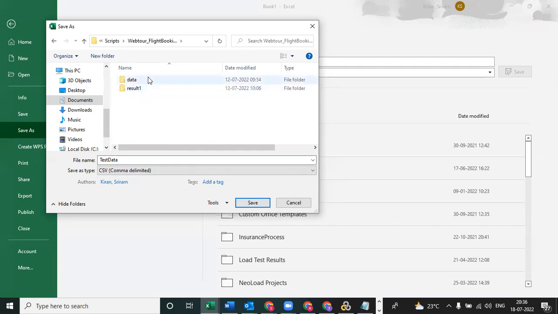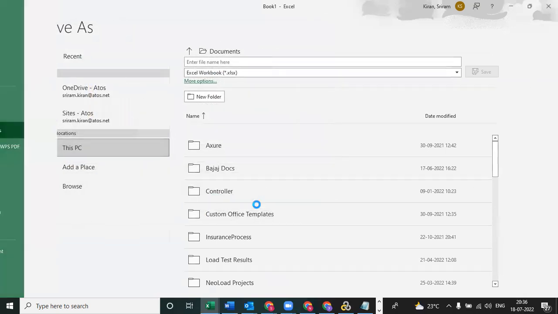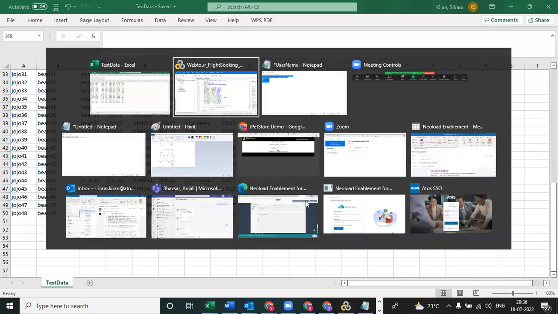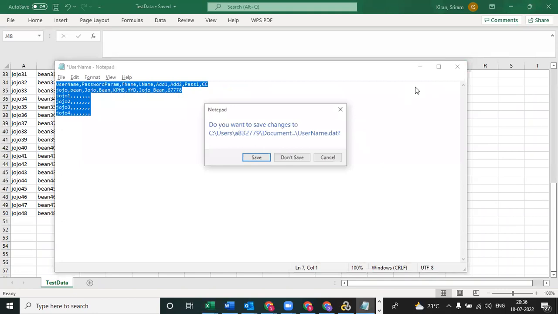And I'm saving the data. I'm saving it here, okay? I saved it here. So now we have saved everything, right? We now want to import the data. So I'm closing this and clicking on save.